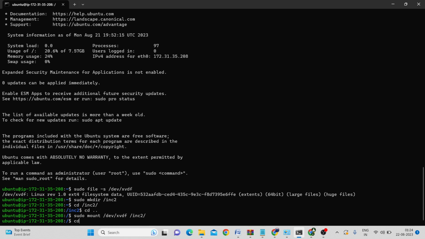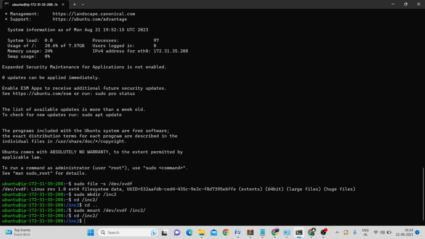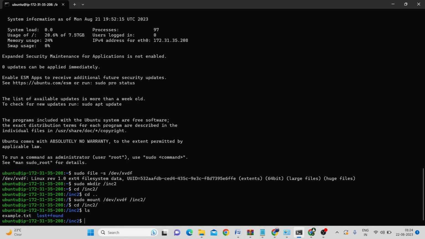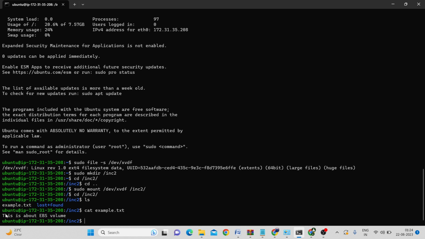Now we can go inside this one, and if we do ls, you can see example.txt is showing over here, which is the name of the file we created in instance 1. Let's check whether our message is saved or not. So yes, this is all about EBS volume.